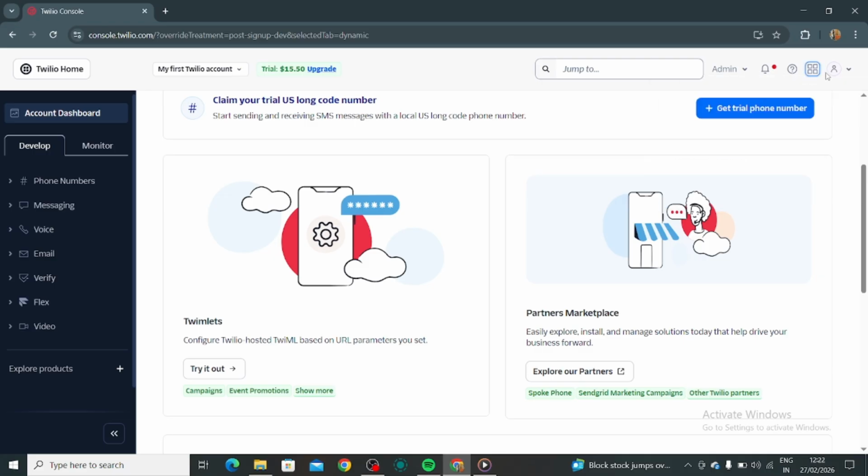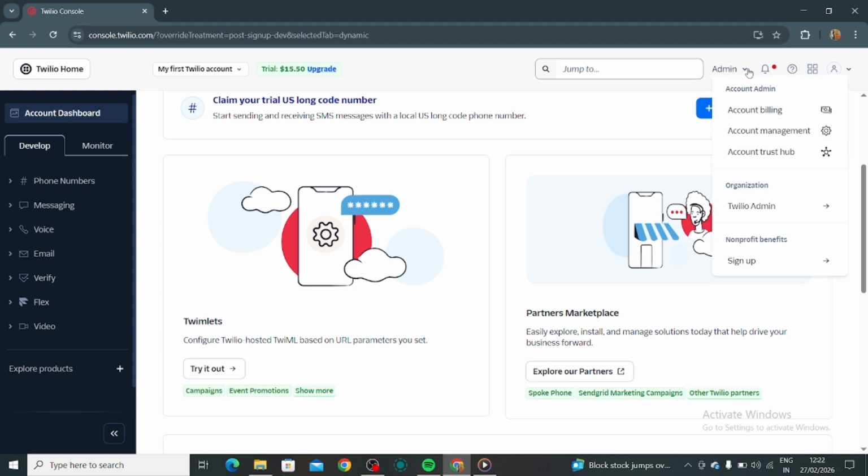And that's it. That's how you create a Twilio account and find your Account SID and Auth Token step by step in 2026.